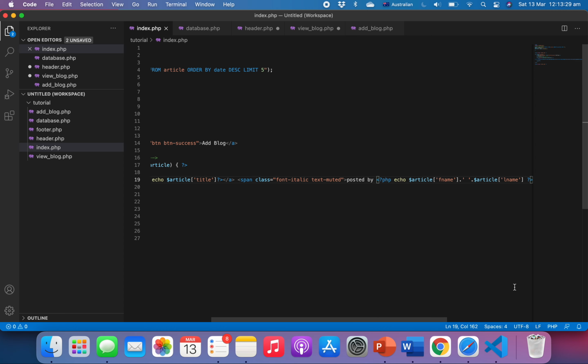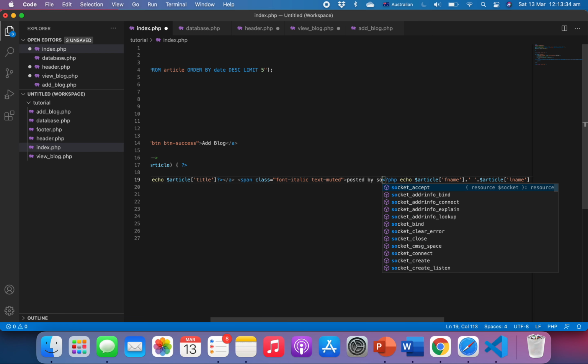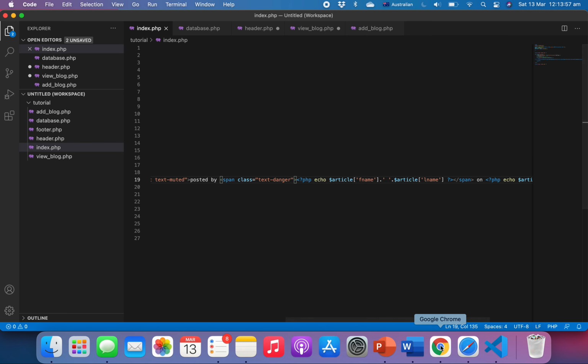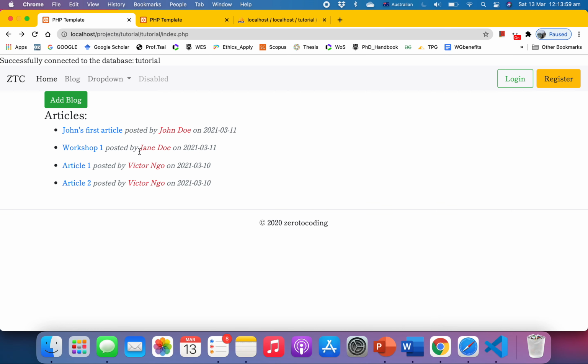Okay, just to make it stand out, we're gonna have another span, and we just want to make it like text-info or text-danger. All right, just to make it red so that we can easily recognize. Now just refresh the page. Now we see that we have the author here highlighted in red.